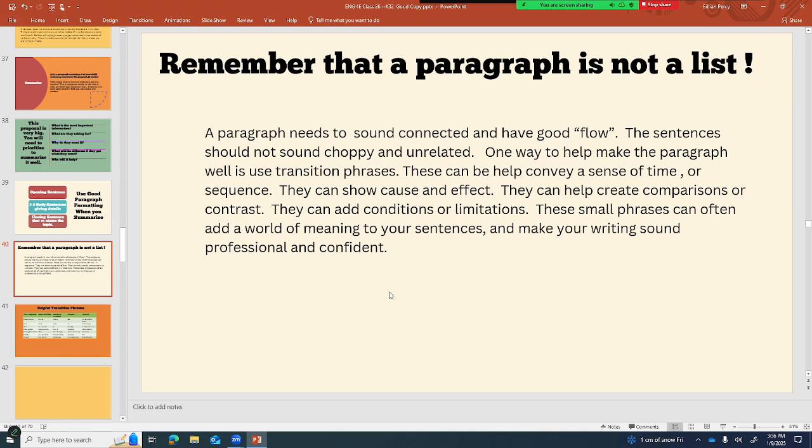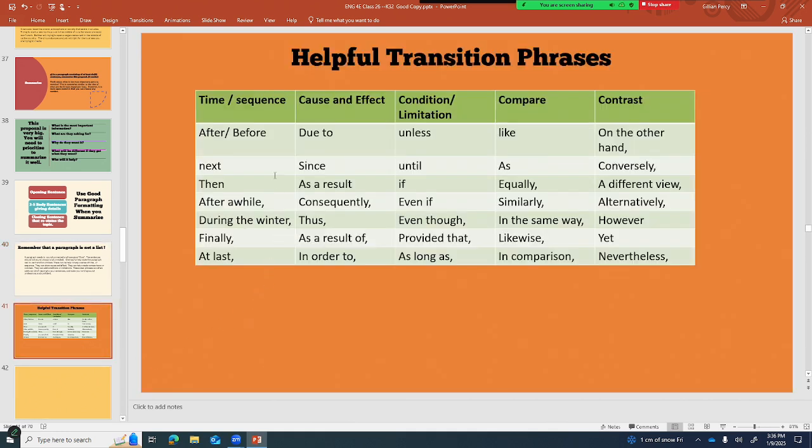One way to help make the paragraph sound well is to use transition phrases. They can help convey a sense of time or sequence. They can show cause and effect. They can help create comparisons or contrast. They can add conditions or limitations. These small little phrases can often add a world of meaning to your sentences, and they can make your writing sound very professional and very confident. Okay, so here are some examples.